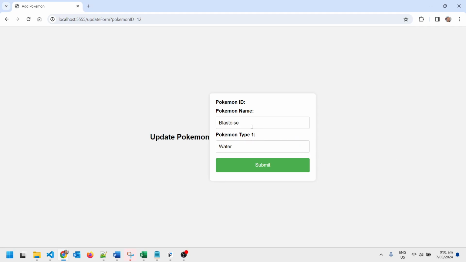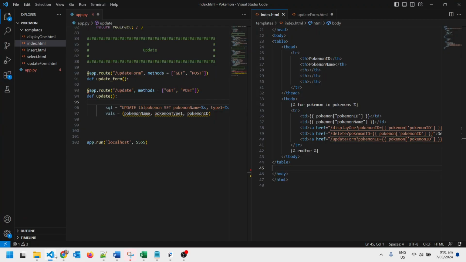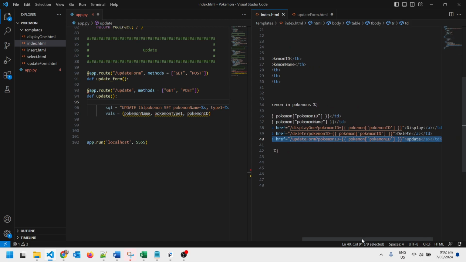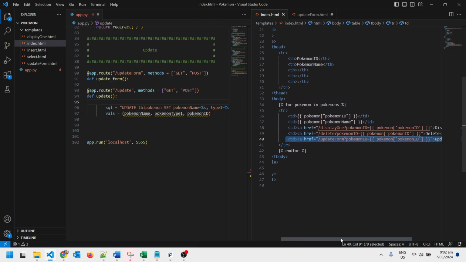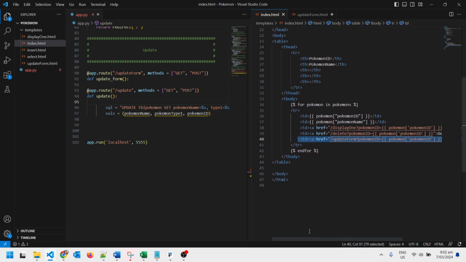And that form is pre-populated with the data we already have on Blastoise. I'm just going to do a slight update to it, and that has appeared there. So let's have a quick look at how the magic happens. Obviously I've got another link here, which is exactly the same as the delete and display, except it takes me to the update form rather than anything else and gives the ID to that.